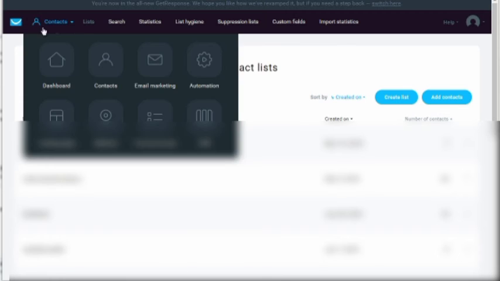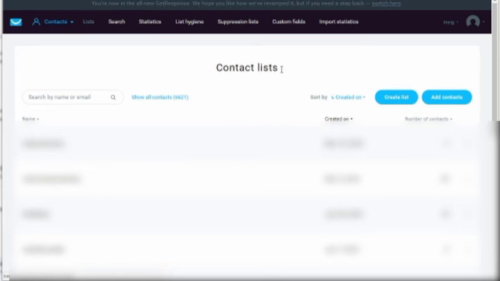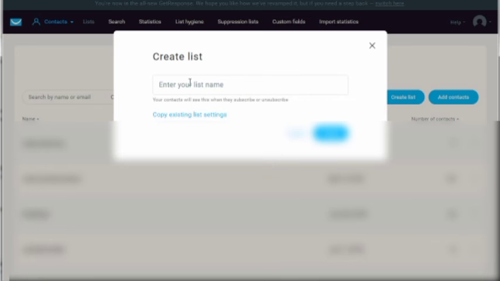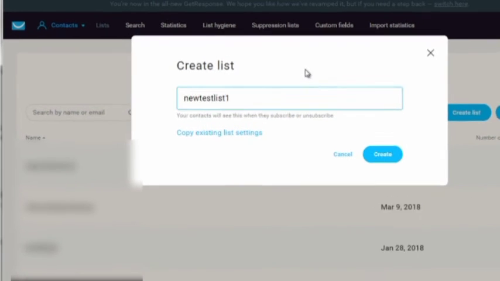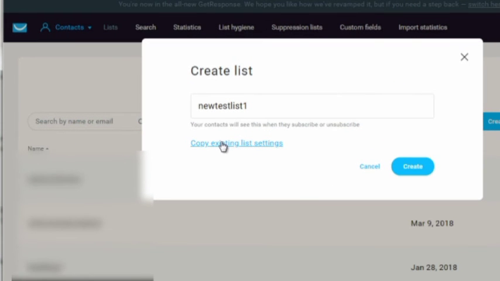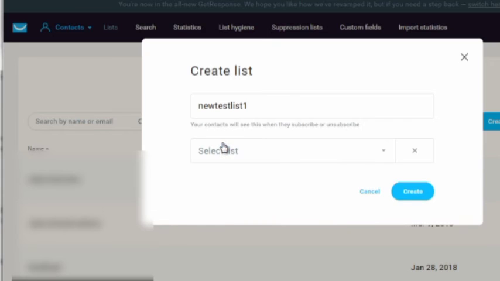So what you need to do is go under Contacts, click on Lists, click Create List, and then of course, name your list. So we're gonna do a new test list 1. And of course, you can click Copy Existing List Settings. If you've already created a list before, you can select that. You can select the list that you want, whatever list relates to that particular product, and then click Create.